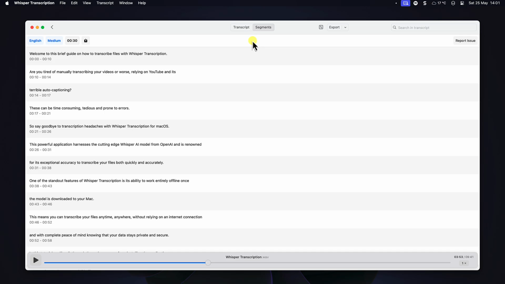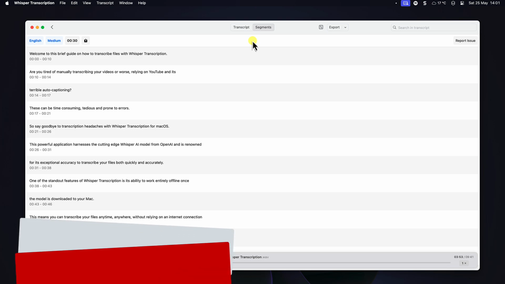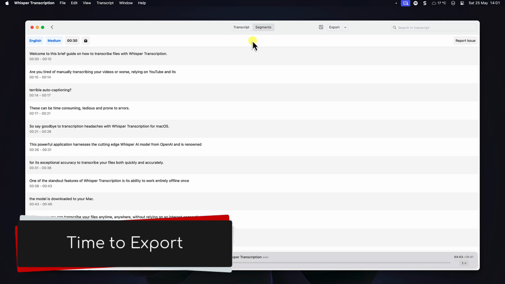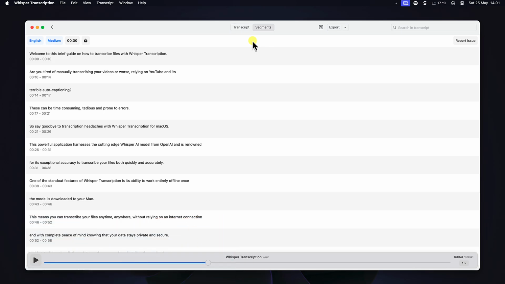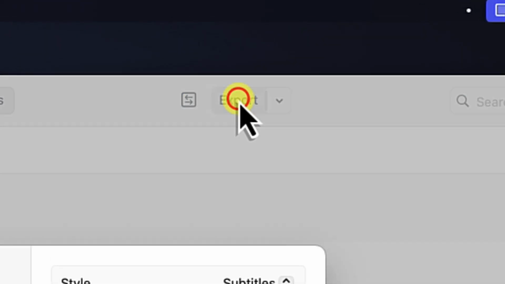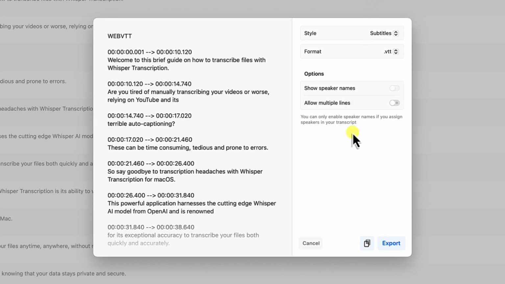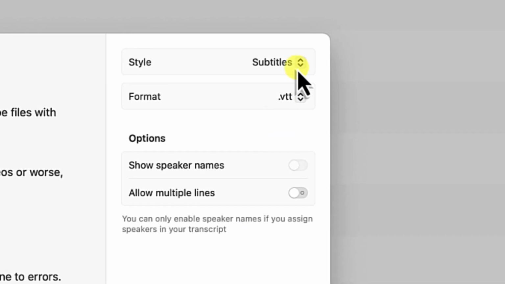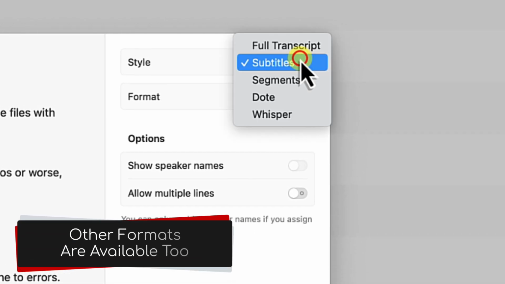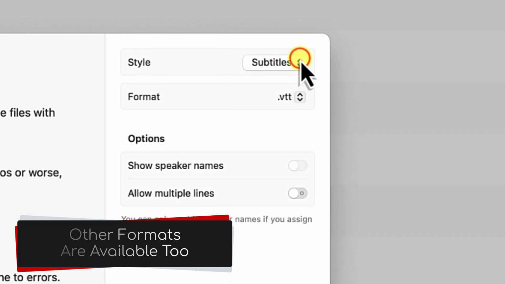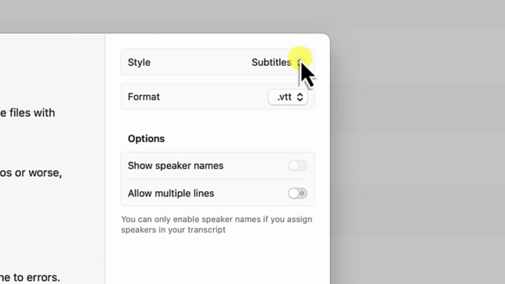Once you're satisfied with your transcribed text and have made any necessary edits, it's time to export your work. Click the Export button located in the top right corner of the Whisper Transcription window. You'll be presented with a simple export menu. Choose Subtitles as the style to ensure your exported file is formatted for subtitles. Then, select your preferred format.